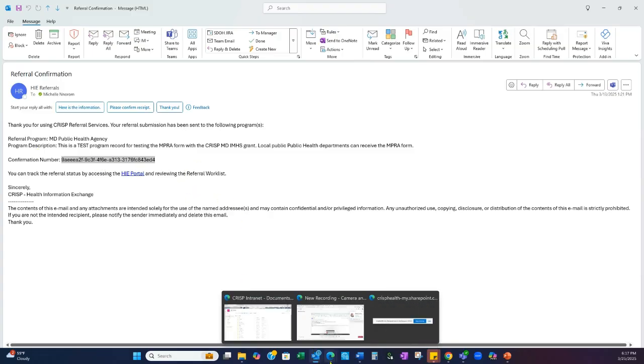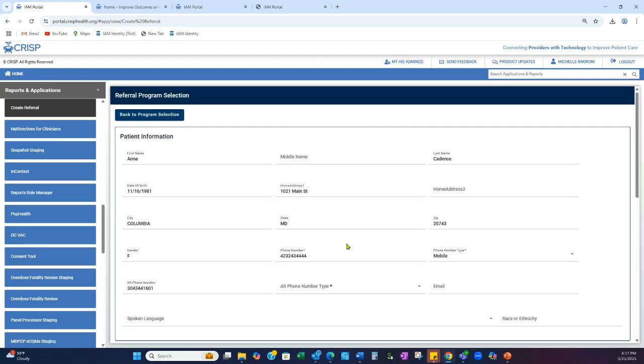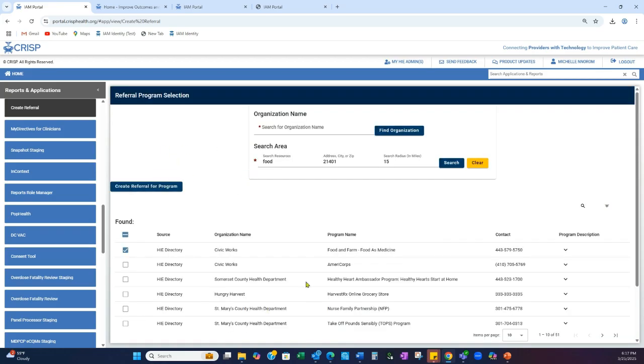So that's if you are interested in sending additional referrals to community-based organizations, and you can always come back and search other categories or areas that you may be interested in. Thank you so much.